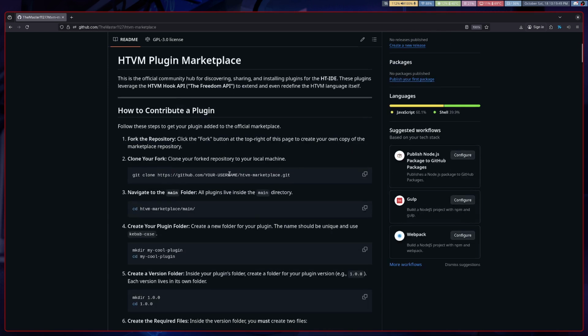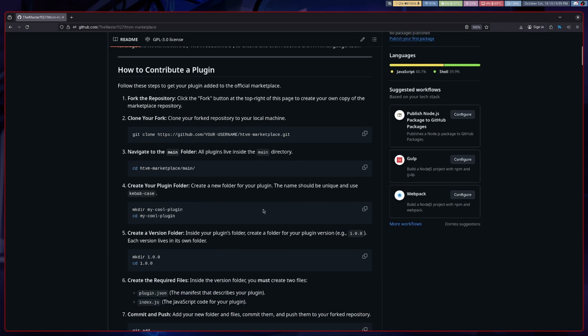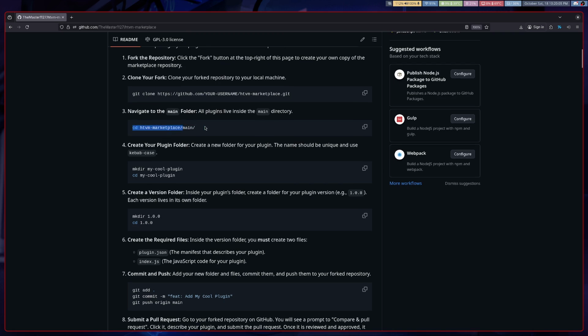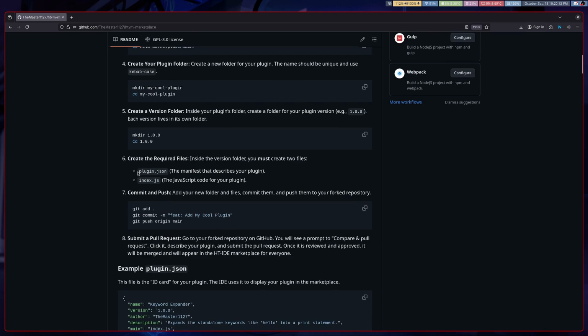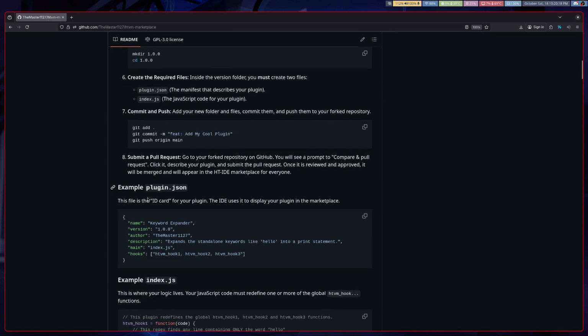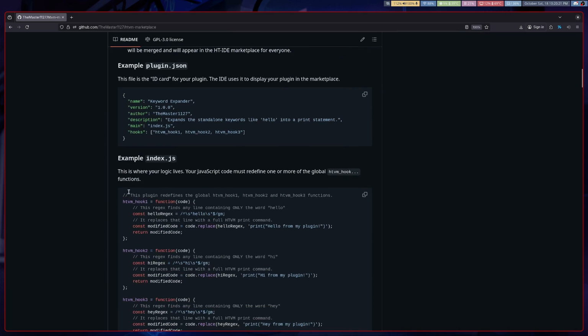So you would have to clone the repository. Basically, you have to fork it first of all, then you go inside and create your own plugin folder. First you go inside main, then you create a version folder like 1.0.0 as the name. You go inside and put these files: the plugin.json, index.js, etc. And these are some example snippets.